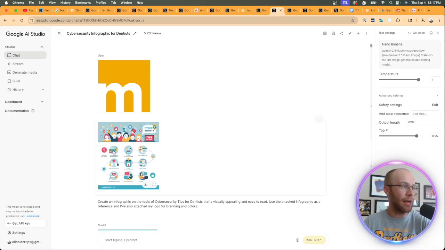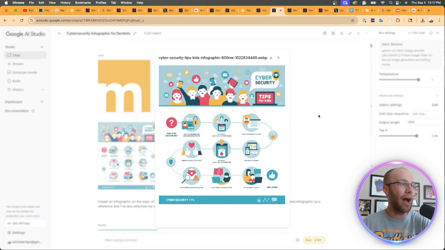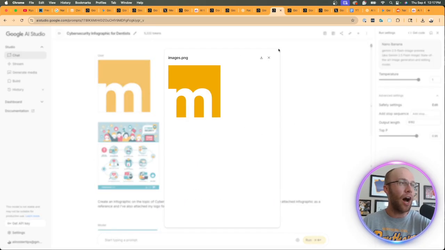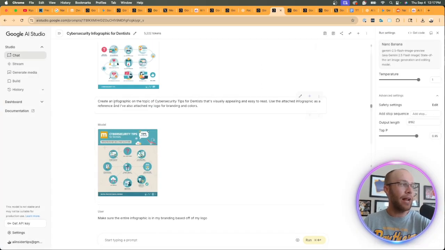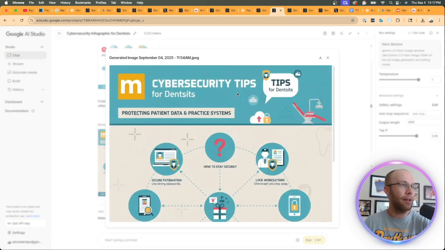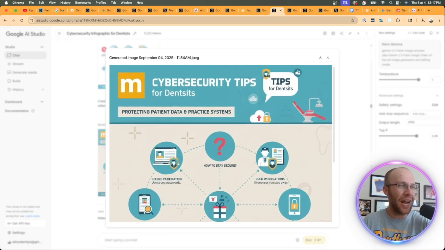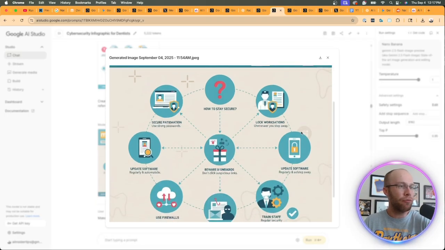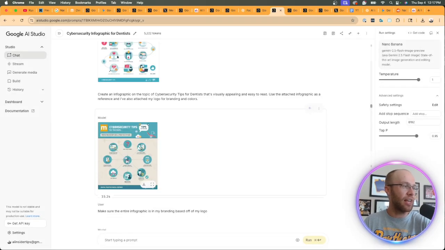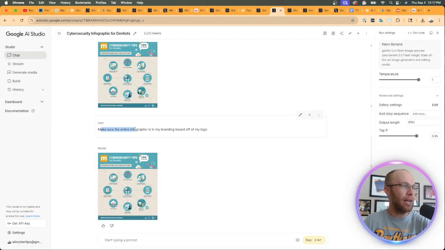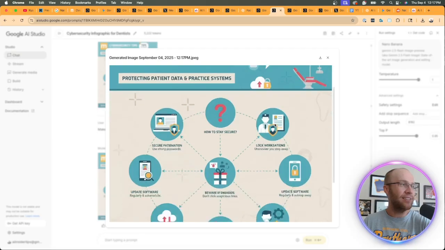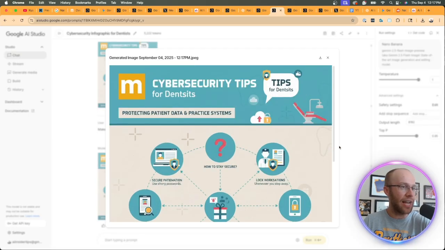And in another example, I took an existing infographic from Google Images, gave it the other logo from my client, and I basically said, create an infographic on the topic of cybersecurity tips for dentists that's appealing. So it took that, added my logo here, added a little branding elements, but not as much as I was hoping for, then kept everything else the same right here. And then I basically just said, make sure the entire infographic is in my branding, based off of my logo. And it did not really do that like I instructed it to.